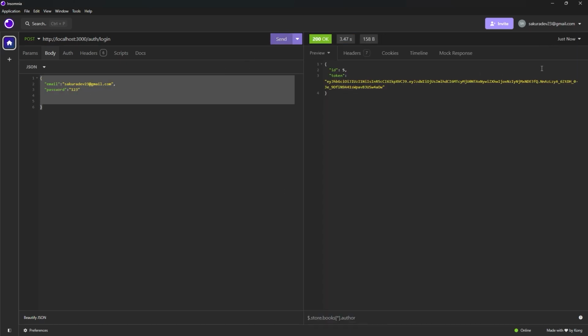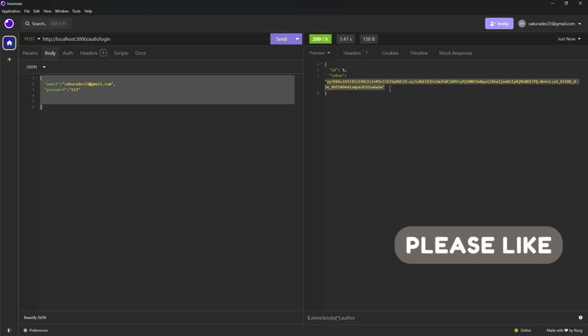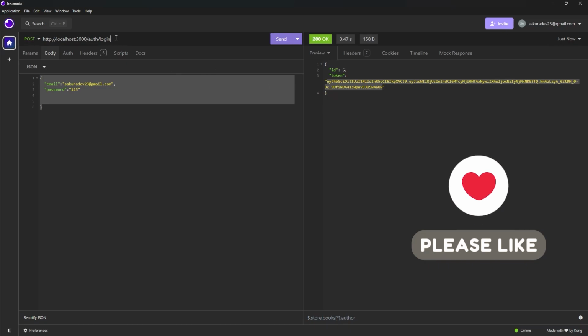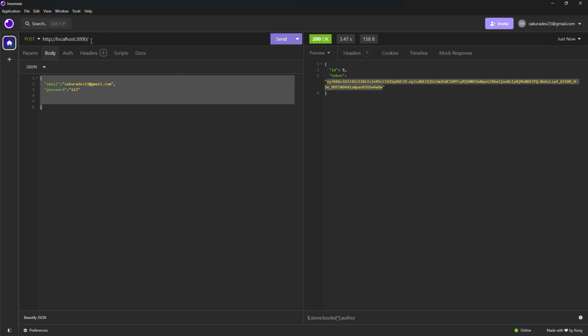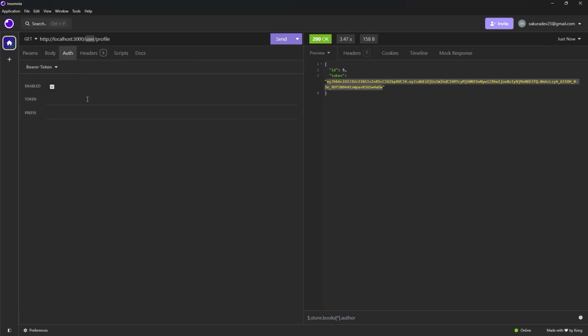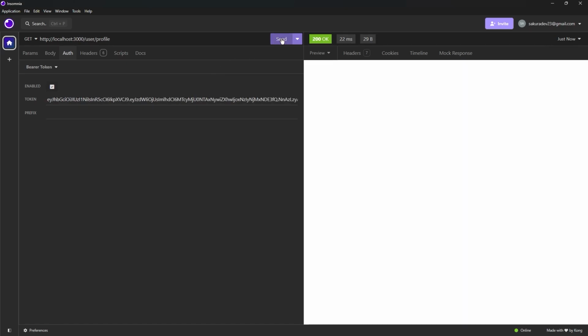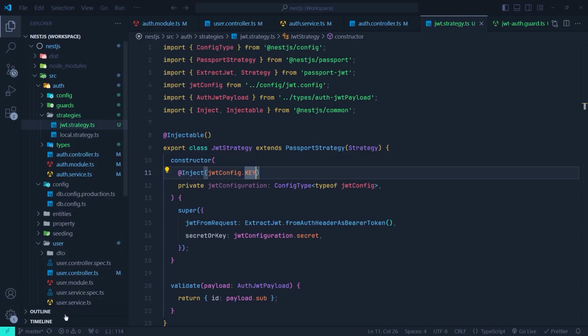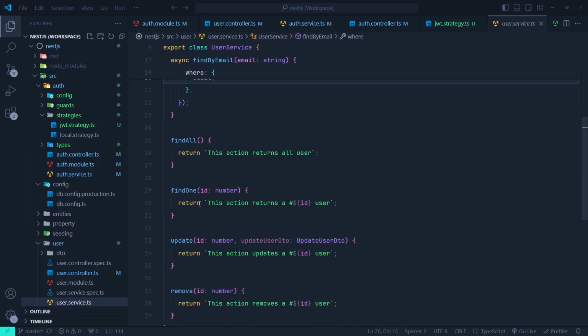As you can see, we have the token inside the returning object. Let's copy that, and now let's send a get request to the /user and then /profile. Okay, now get to the auth section, and inside the token, let's just paste the access token and now send the request. You can see it returns actually the string that the user service here returns as the response.